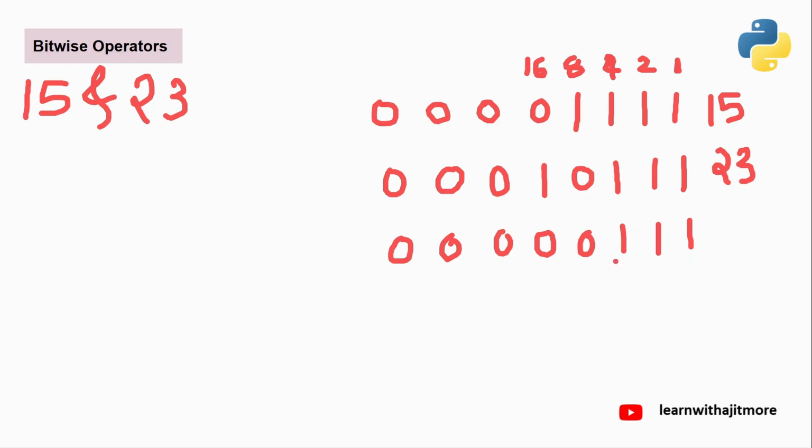Is this right? So what will be the decimal of this? What will its decimal be? 4 and 2 and 1. Will it be 7? Yes.